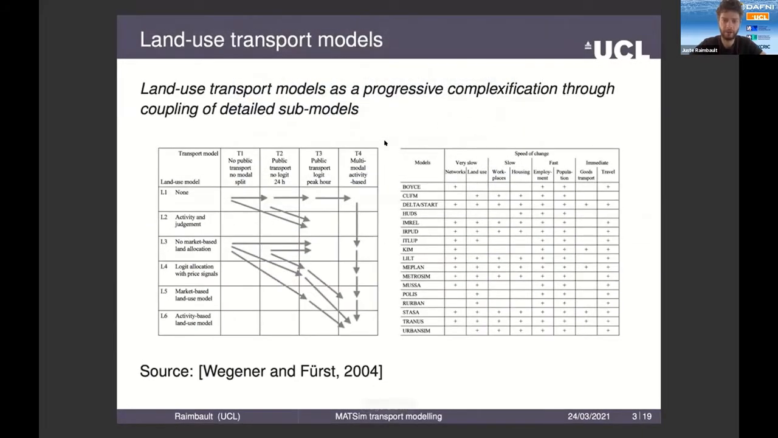And more generally, if you look at land use transport models, there are also these kinds of progressively complexified models where you can couple different submodels and different dimensions, and you detail some others. So this is an example from the Wegener review of land use transport models.